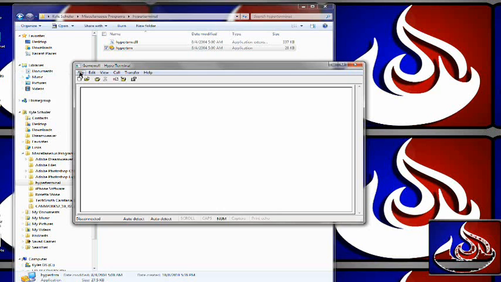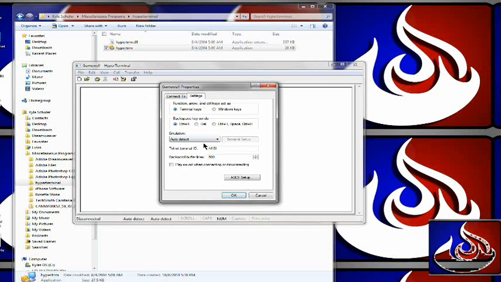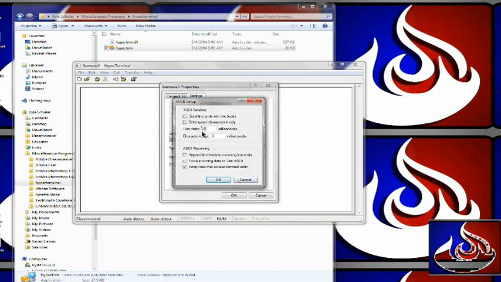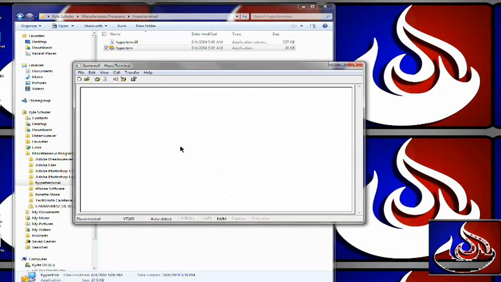Once you have the screen, click File, go to Properties, click on Settings, and then Emulation. You're going to want to change that from Auto Detect to VT100, and then click this button down here to set this up. You're going to want to change the line delay to 1 and the character delay to 100. Leave everything else the same down here. Hit OK. OK once again.